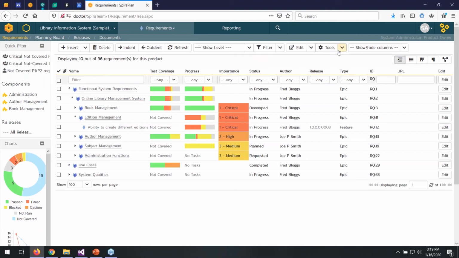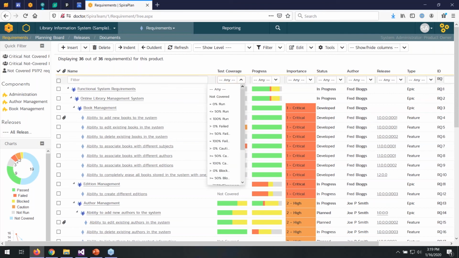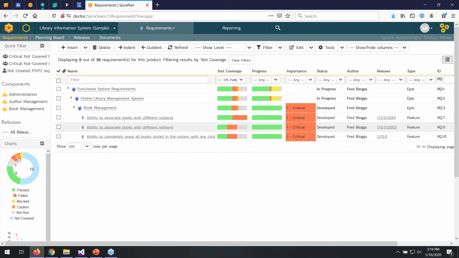So let's go in here and show all levels. Okay, so this is our requirements view, and this is our requirements hierarchy. If we're in this view, we might want to filter this in some way. So let's say we decided to filter by all the requirements that have at least one failure. So there's about 3 plus their parents. And let's say we only want to include the ones that are critical.